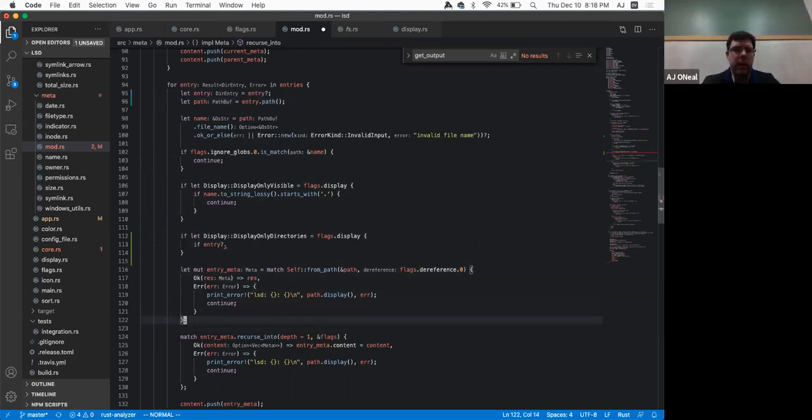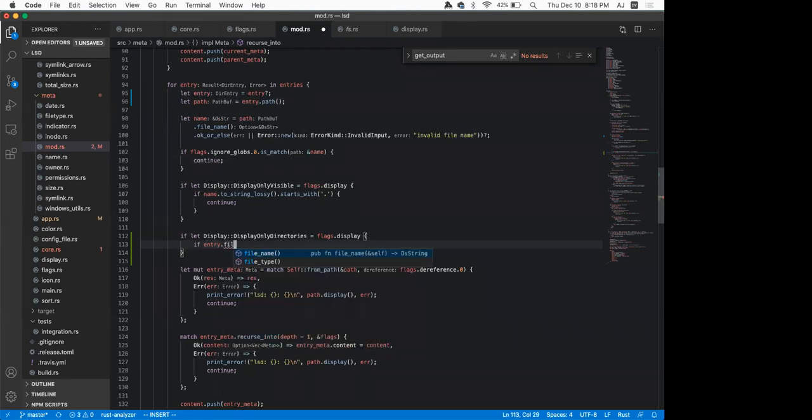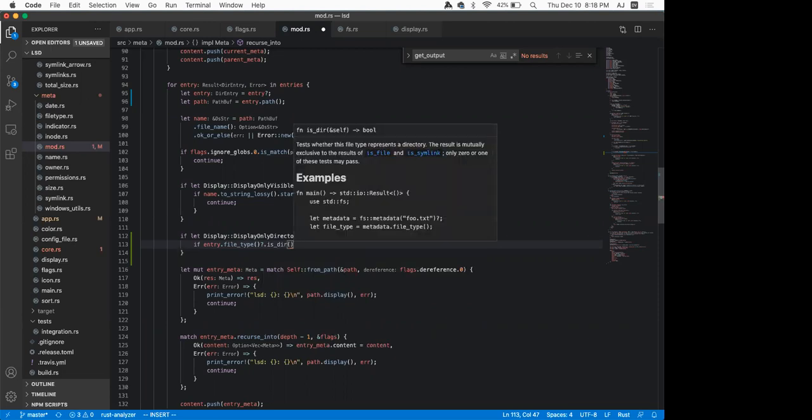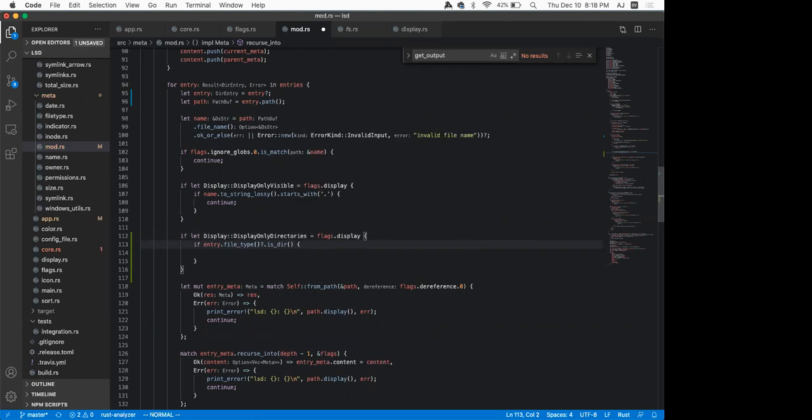Okay, so then I go back down here. Here we are. All right, lead me. Yeah. Entry dot what was the file type? File underscore type, question mark, dot isDir. And then we want to negate all that. So put a, oops, if not. Yeah. If not, then we continue.